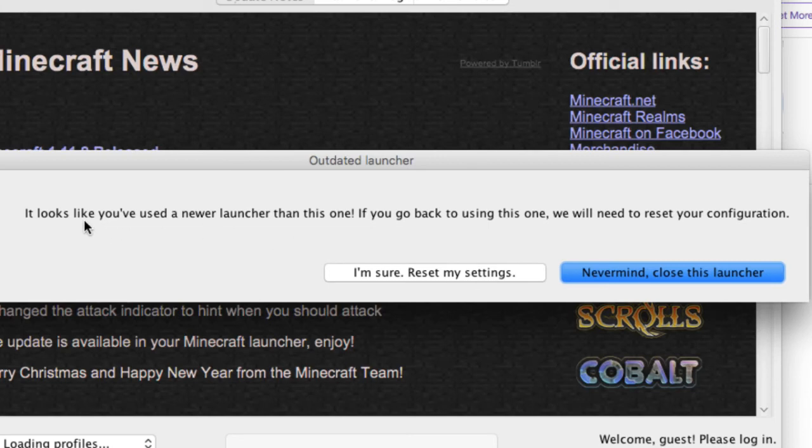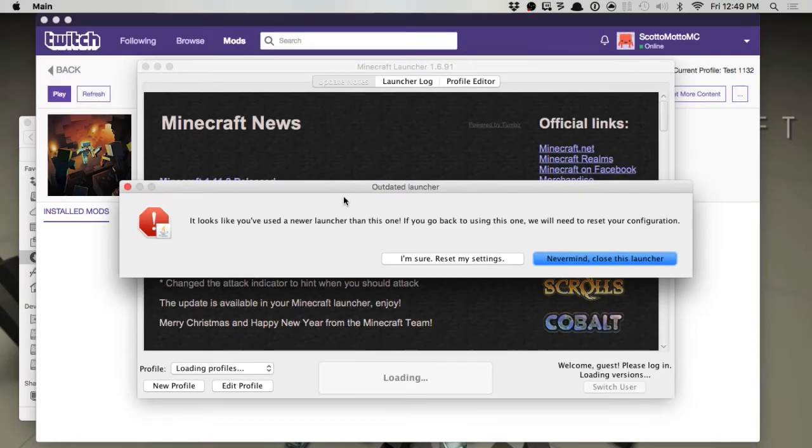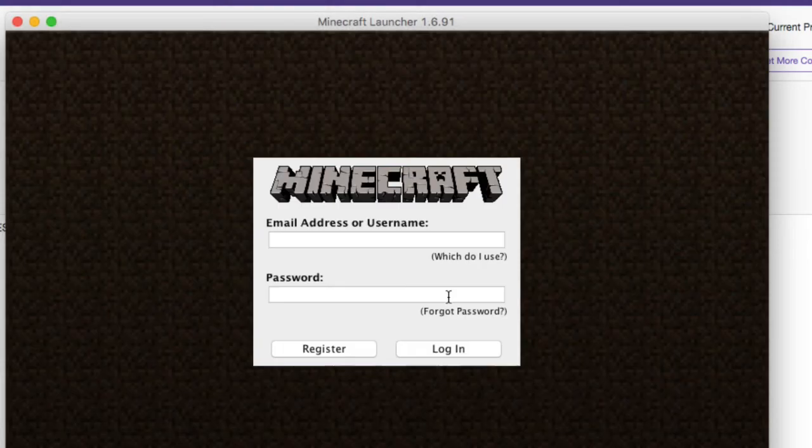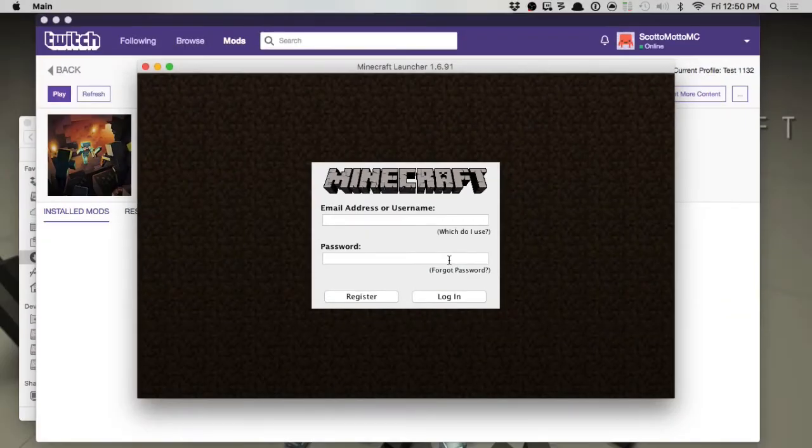It says, it looks like you've used a newer launcher than this one. If you go back to using this one, we'll reset your configuration. This isn't actually a newer one than what they had, but they're confused by that. So this is where I say, I'm sure, reset my settings. I'm not sure what settings they reset, but they reset something, and obviously they reset your login and stuff like that. Let me go ahead, guys, and log in real quick, and I'll be right back with you.